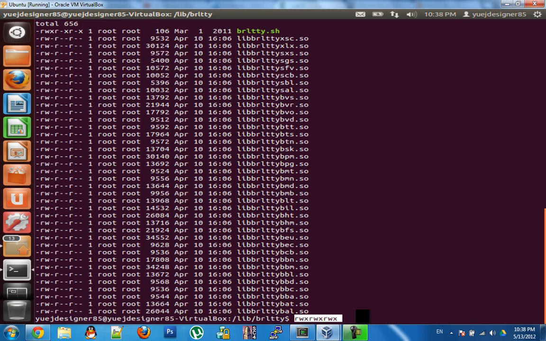Now the first set of RWX is for the owner of the file. That means in this case the owner of this file can read this file, can write to this file, and can also execute this file. So this set of RWX belongs to the owner. That's the first set of RWX.